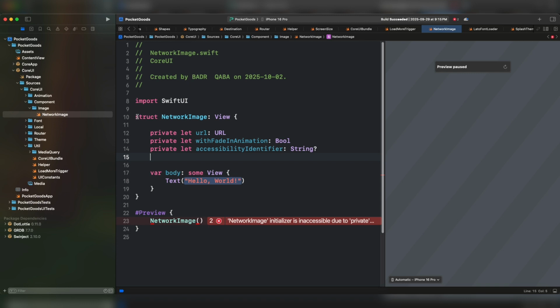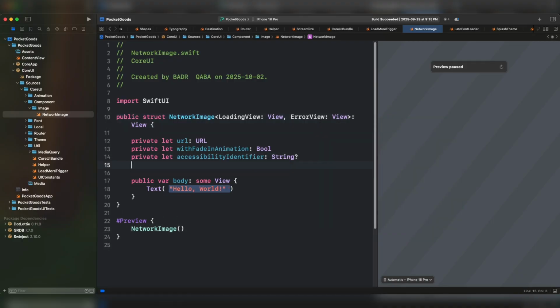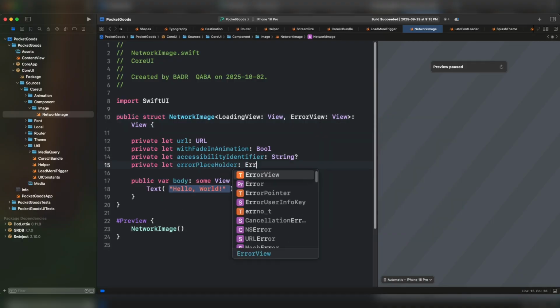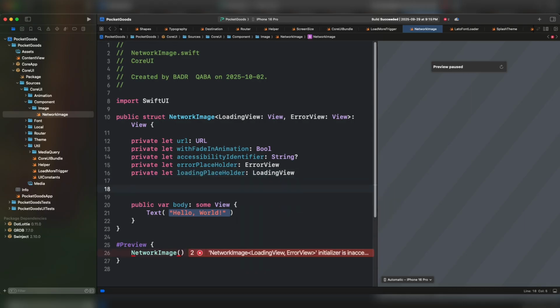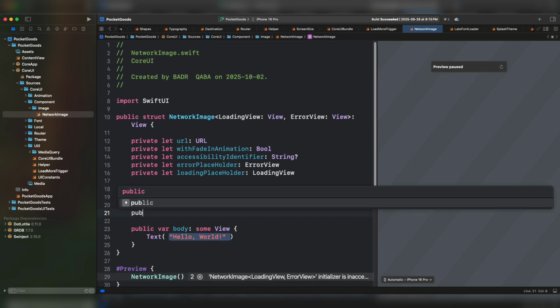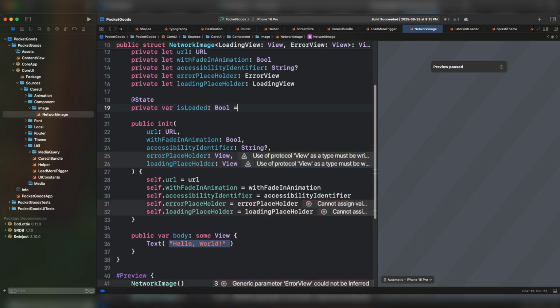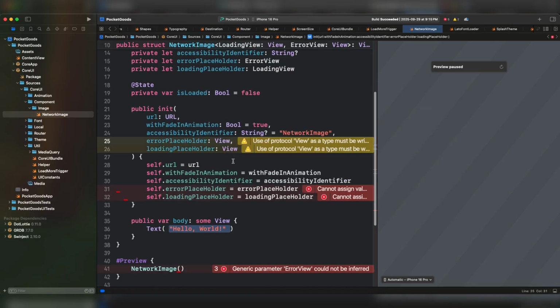In order to do that, first of all, it has to be public because it should be accessible from outside the module. And we have to add here a types parameter. Let's call it for loading indicator as well as the error loading view of type, and another one for error view. Those are types. And here we're going to add error placeholder of type error view and another one for loading placeholder of type loading view. And let's add here an internal state to control whether the URL or the image is loaded or not. Let's define the initializer for this particular component. As a default value, it has to be false. And let's make those parameters optional.